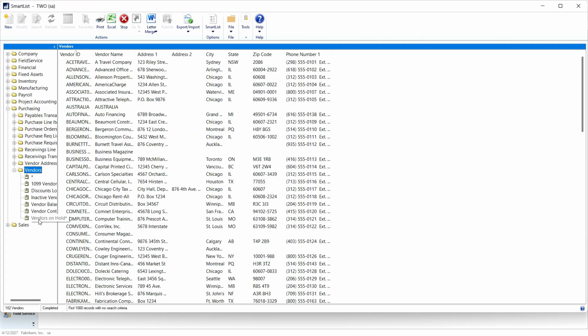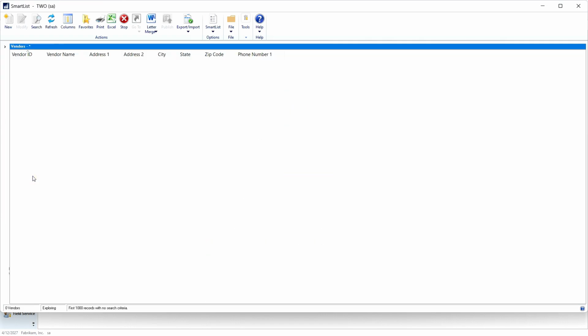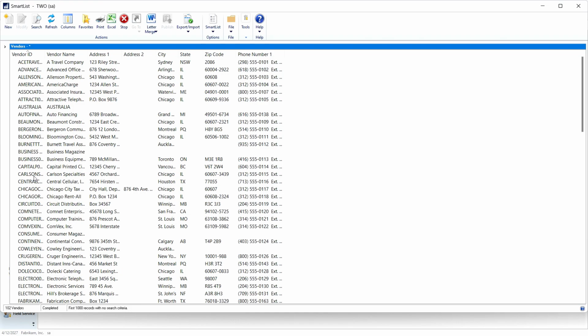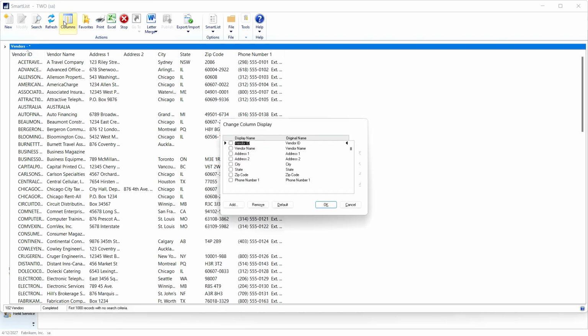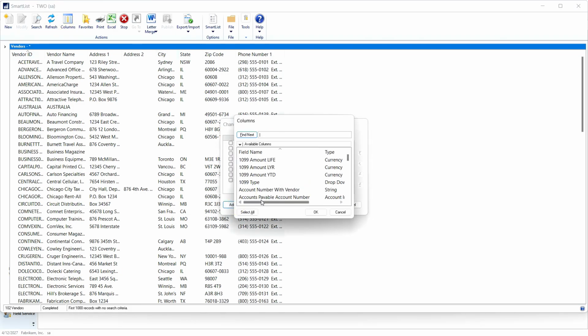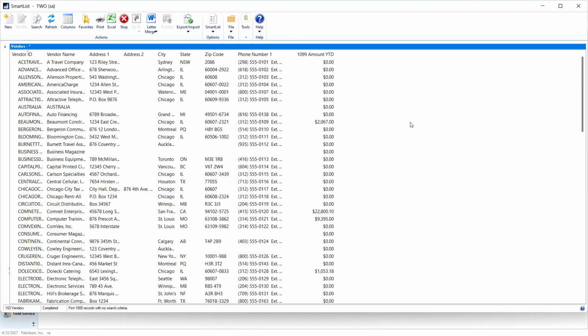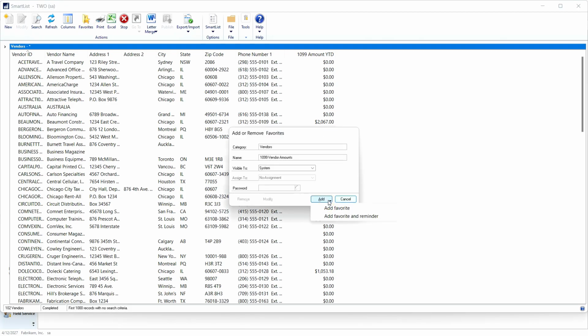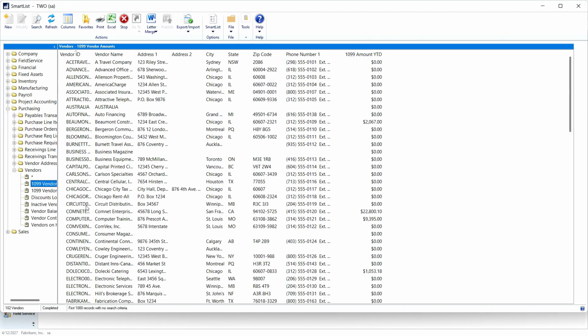And the good thing about this is I can easily add fields to it. So for example, if I want to add fields to this basic vendor list, let's open that list up. I can add a column here. I've got multiple columns from which to choose. Let's just pick this one right here. I can easily add a column. I can save it as a favorite. This is now a favorite, so I can go back to it anytime I want to.